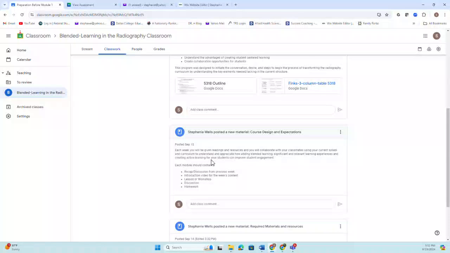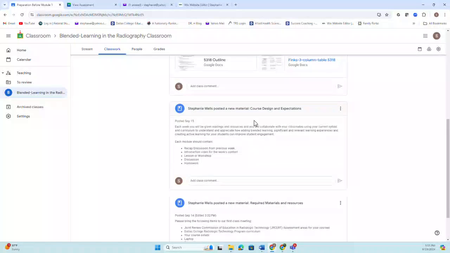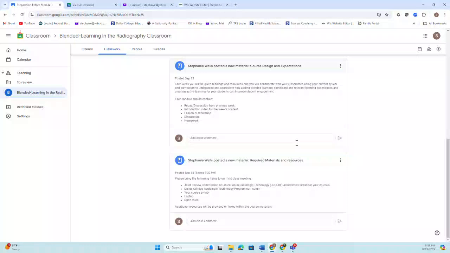The course design, every module is going to recap and discuss the previous week. So there'll be some discussion first. There will be an introduction video for what the week's content is, whatever I think specifically they need to know that maybe they don't know. We'll have some kind of lesson or workshop that will be interactive. There will be a discussion, and then we will have some element of homework.